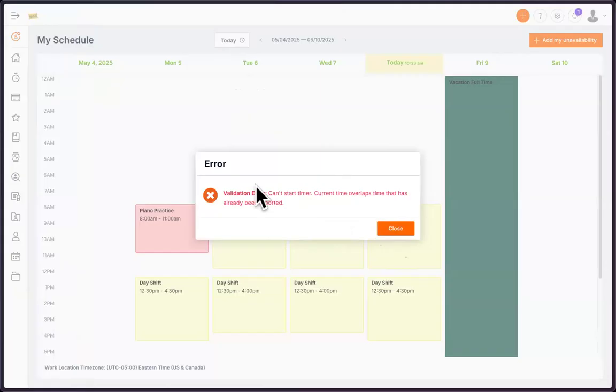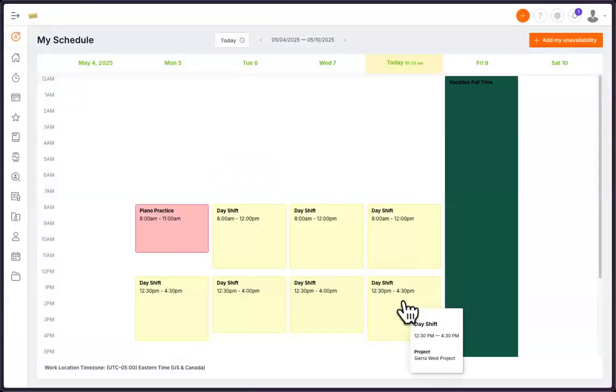My timesheet is created that way, where she has an open entry. She's already clocked in. Somehow I might have put something in there. But that would read that project because her time right now is between 12:30 and 4:30 Eastern time, and that's where she's located.